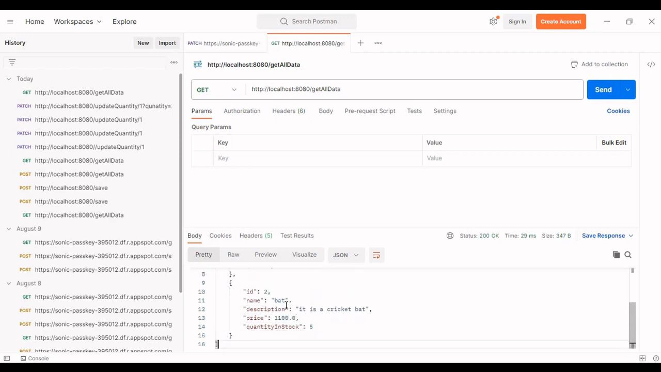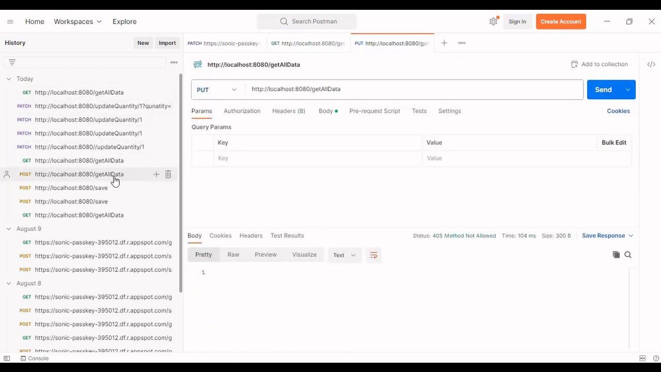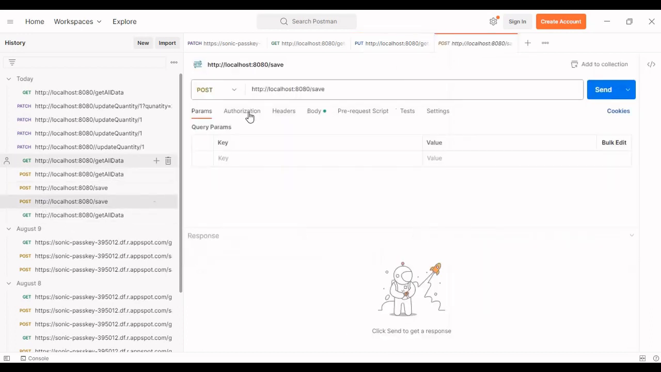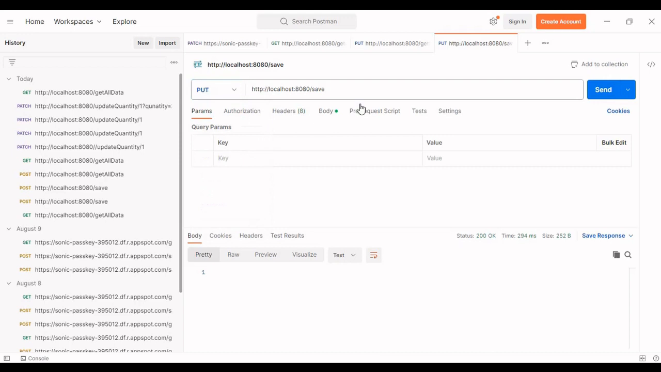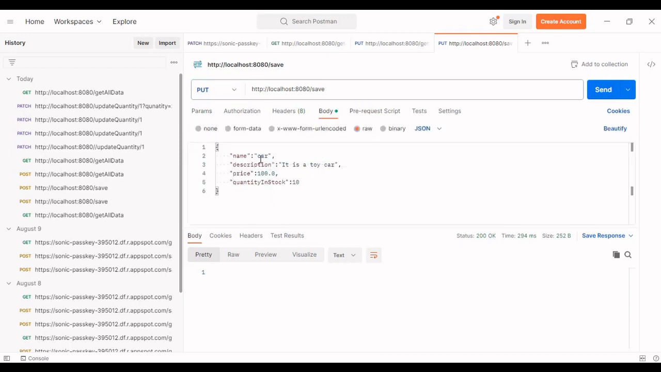And the second ID data is still present, and I have to update this complete product, that is the bat product, completely change the data in this ID 2, right? So how can I do that? Let me select the POST API, and let me select PUT, and we have something in the body, right? So now I have to tell that okay, we have to update the data. So let me say update, and I have the ID 2. So I have to pass the ID 2 and I have to update the data.